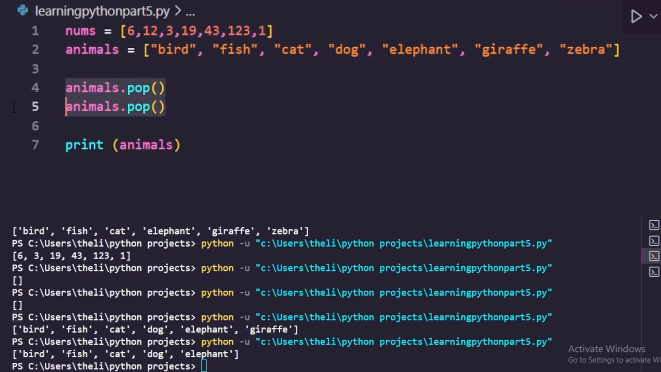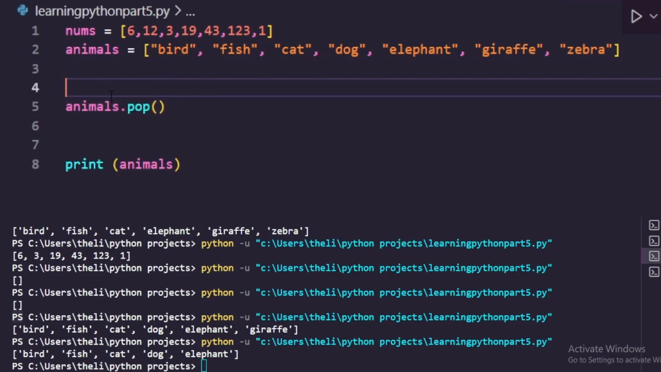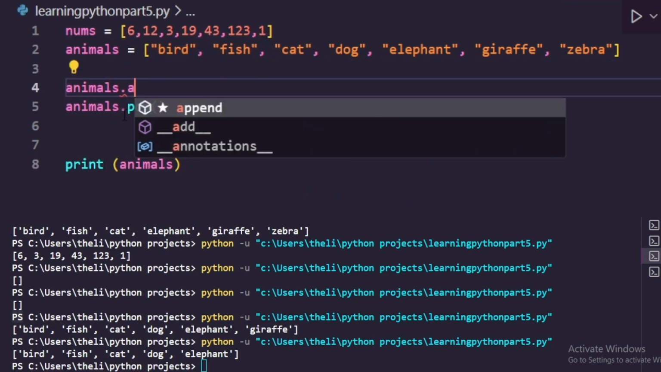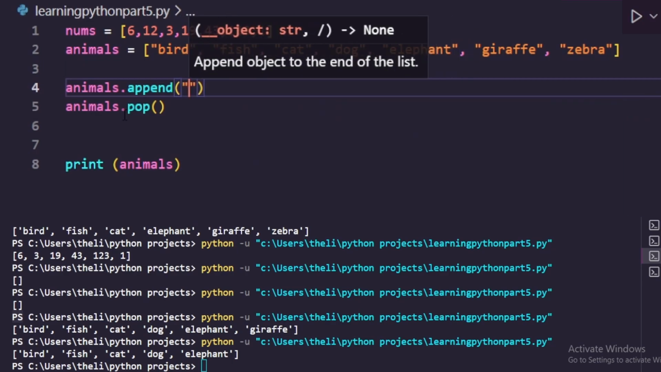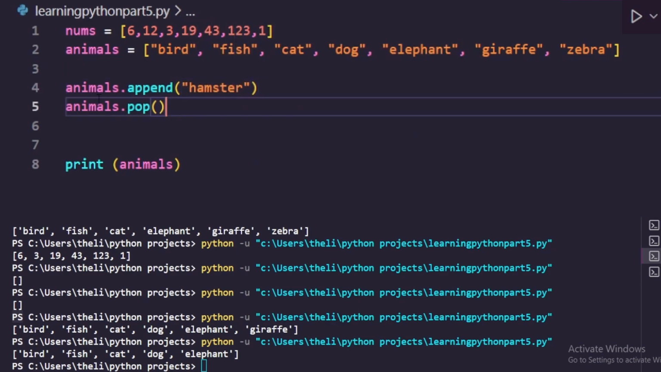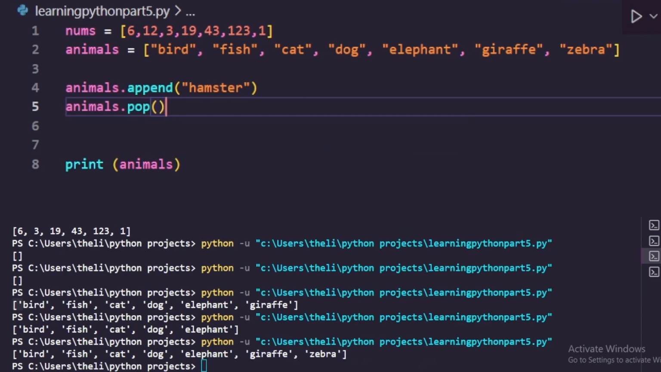So for example, if I were to append, animals.append, and then I put in hamster. Oops, let's make that a string, hamster. We know that append will always add it to the end of the list, and then maybe later on I realize, oh, I no longer want the last element in the list. We know the last element's hamster. I can just pop it off. So if I run this, it'll be the same list as before. There we go, zebra. So that pop function can be helpful.